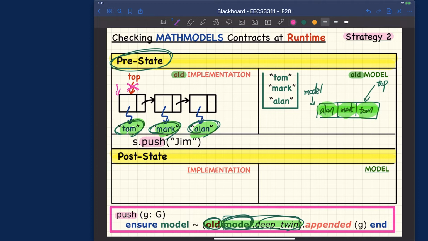You're going to have a new node for the linked list, and we're inserting gym at the front of the linked list. So this will be gym. You can think of gym as now linking to the old top, and the new top will be over here. So this is the top of the stack. That's the post-state implementation, still the same linked list. But now we call model the second time. This is the second call, which is in the post-state. The previous one we talked about is the first call, which is in the pre-state.